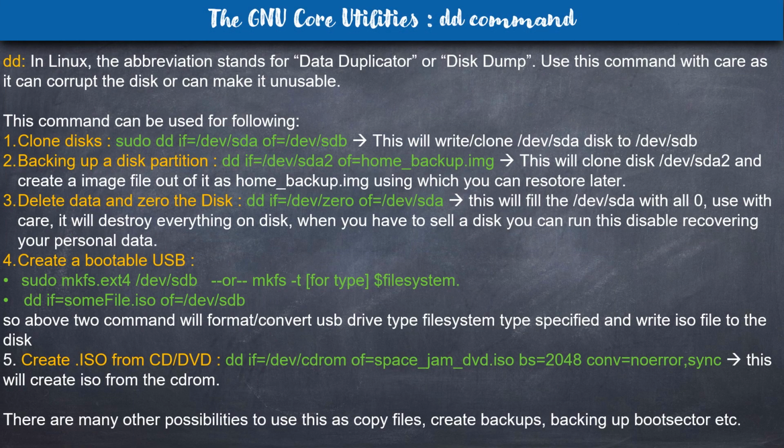The next command is the dd command, which is also called data duplicator or disk dump. It is also like a copy command, but it is a very powerful command. You have to be very careful while using it, as it may corrupt your disk if it is not used properly. So better use this command very carefully.